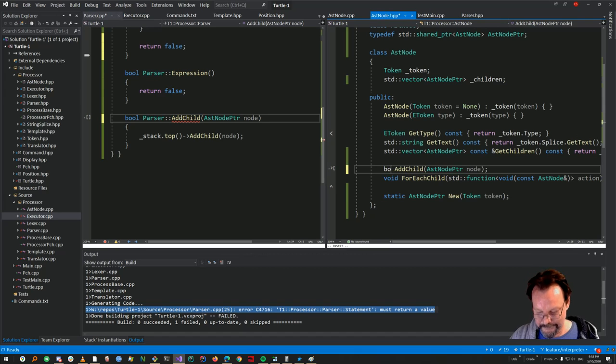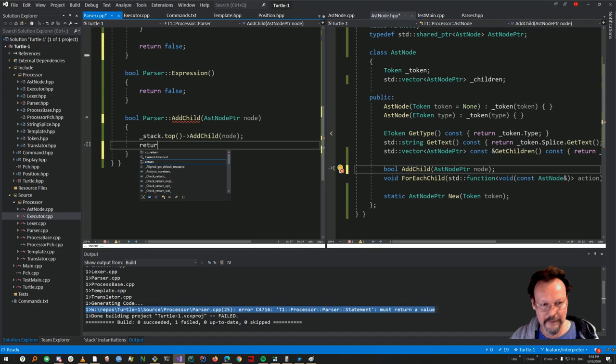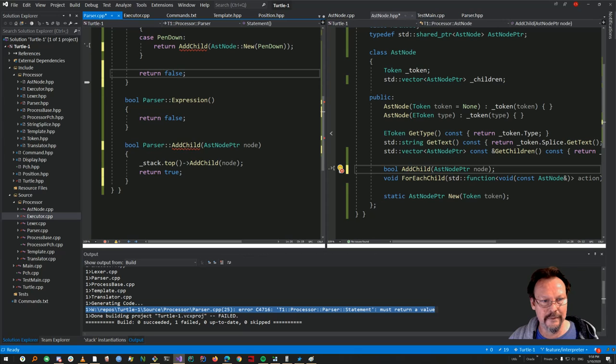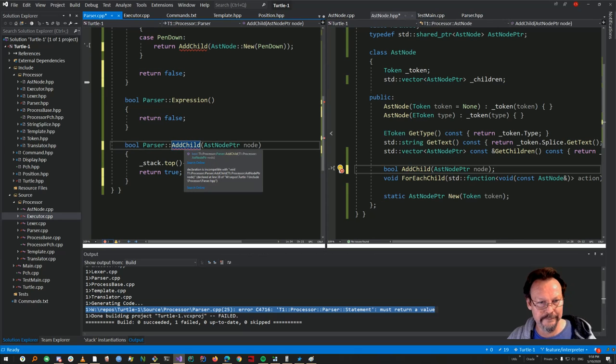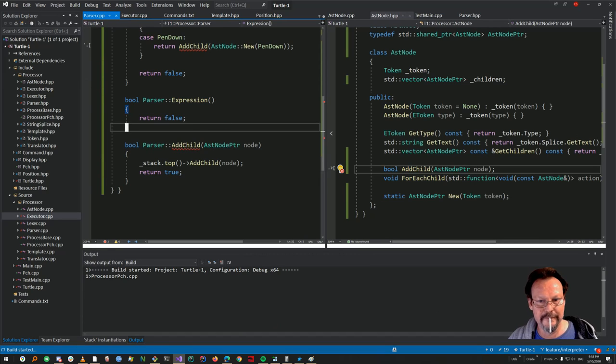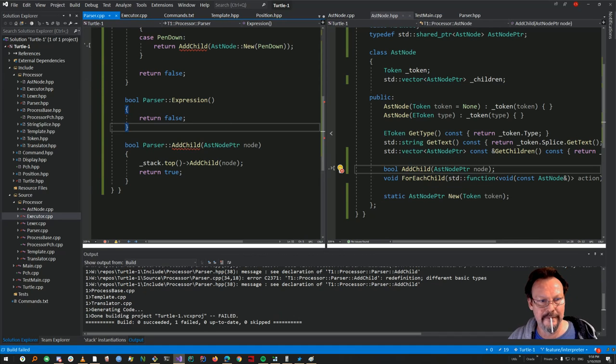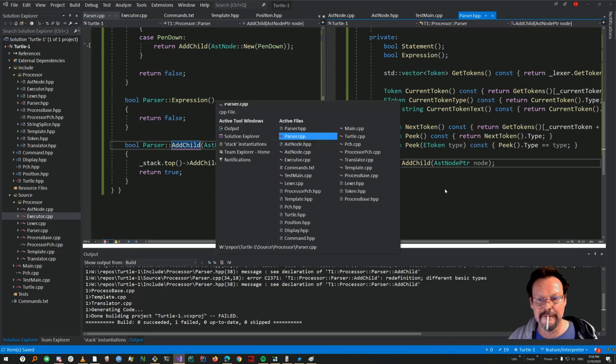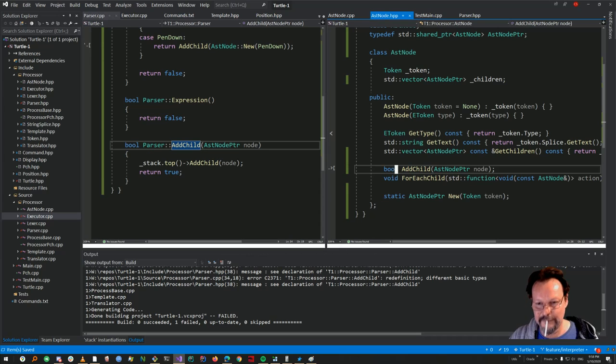But it makes a bit more fluent programming, because I know I'm going to do this a lot, and this way I can just return add child. That hasn't caught up yet. I think that's the only problem. If I build, it'll catch up. Parser add child. Which means that our AST node, I added it to the wrong one. That's all.